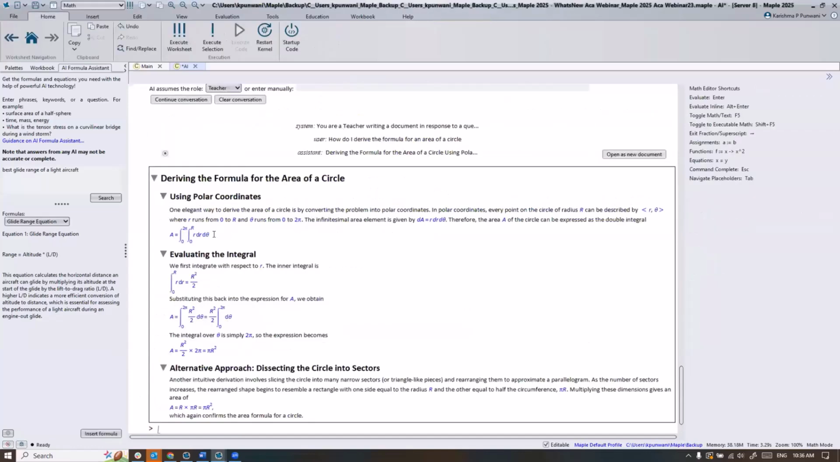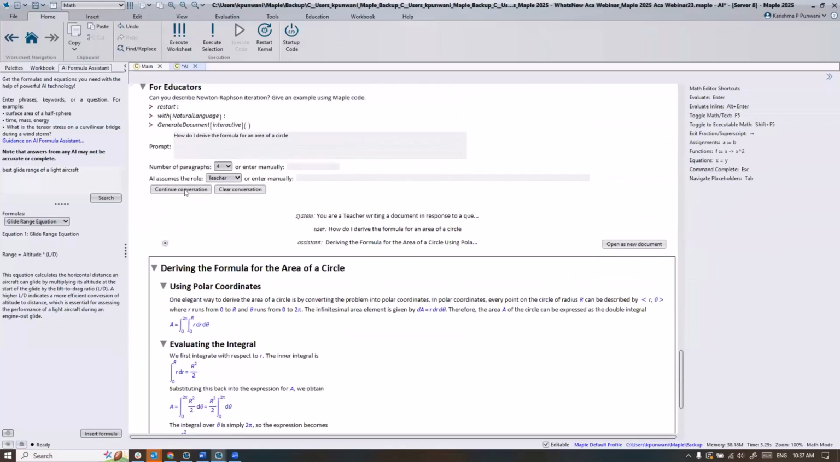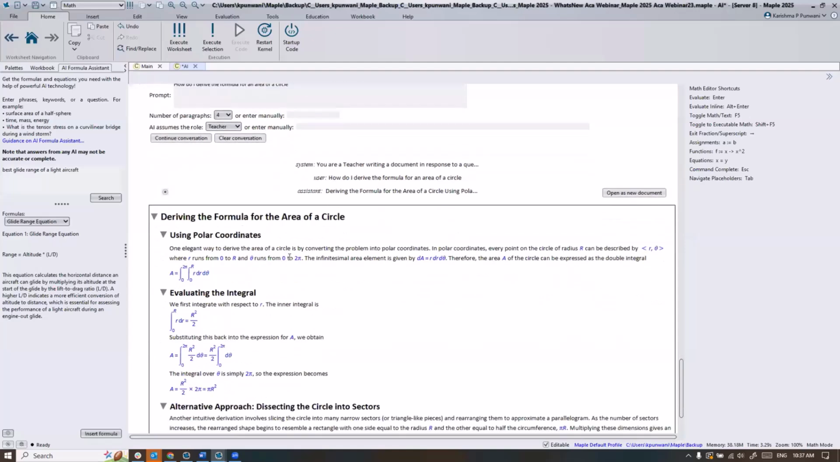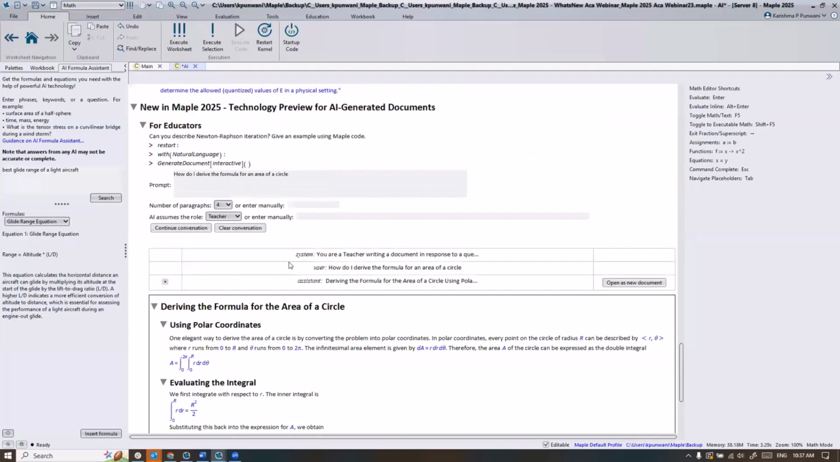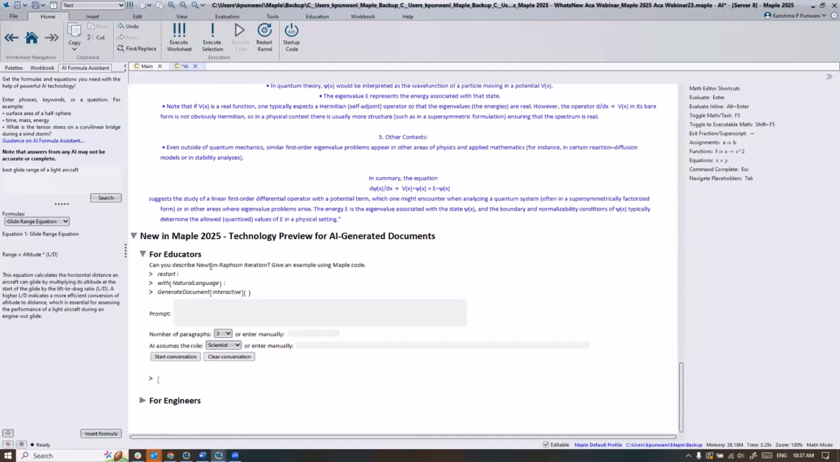So it uses text. All of the math here is live. I can use the context panel. I can execute things. So I can look at this. If I wanted to, I can open this as a new document. I can continue the conversation. So if I like what it had done, but maybe I want some more examples, I can give it that context. I'm going to go ahead and clear the conversation.